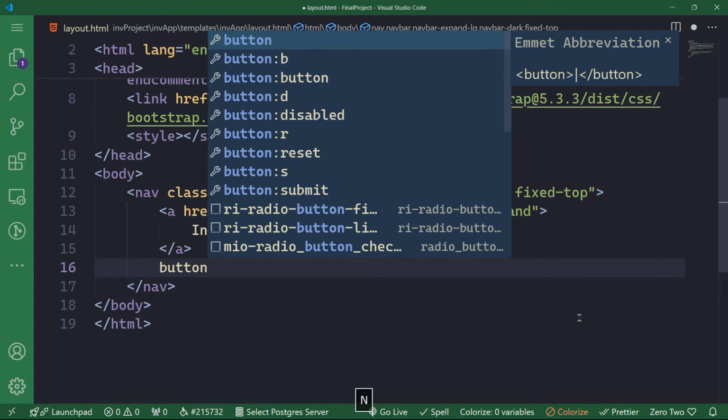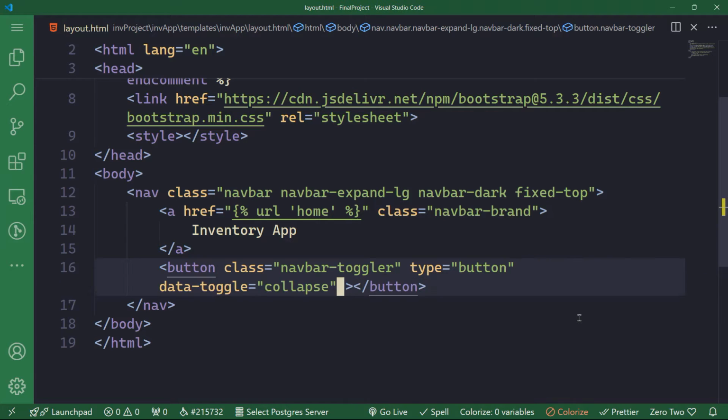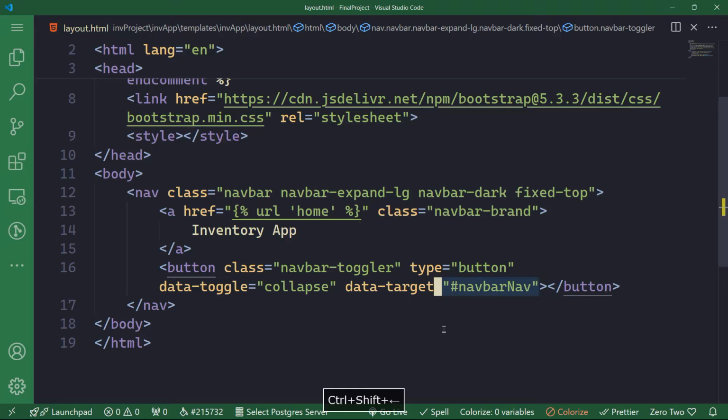This button is going to have a class of navbar-toggler. Also, it's going to have a type of button. The data-toggle is going to be set to collapse. Also, I need data-target, and that's going to take me to the navigation bar. And this data-target has, of course, this ID selector, navbar-nav. When you click the button, it is going to show or hide that target element.